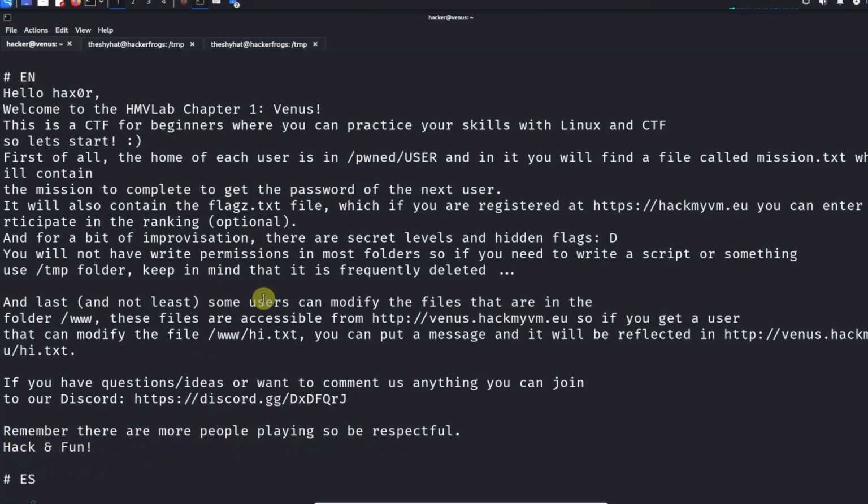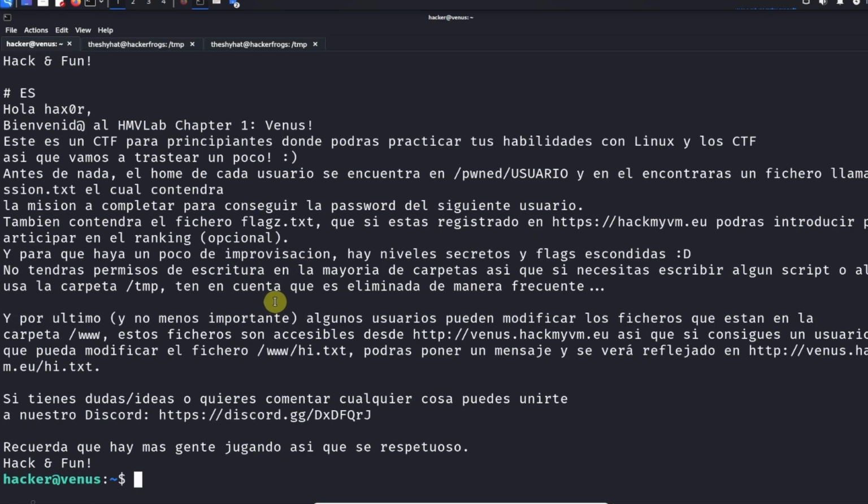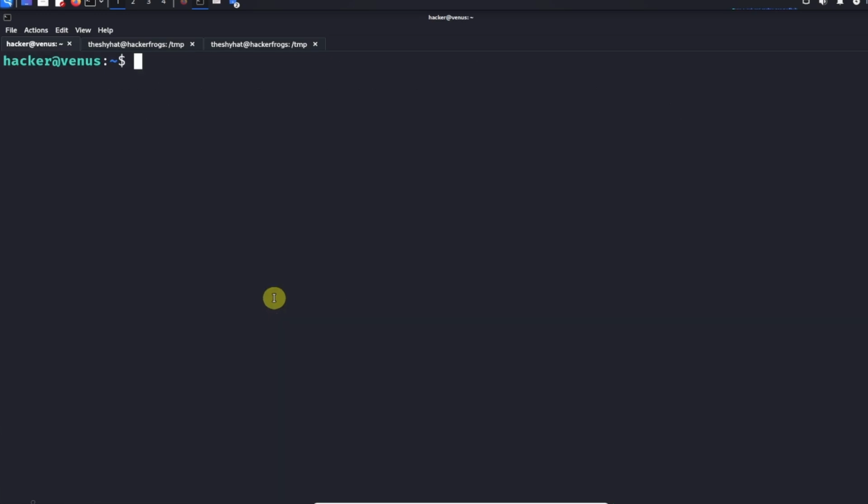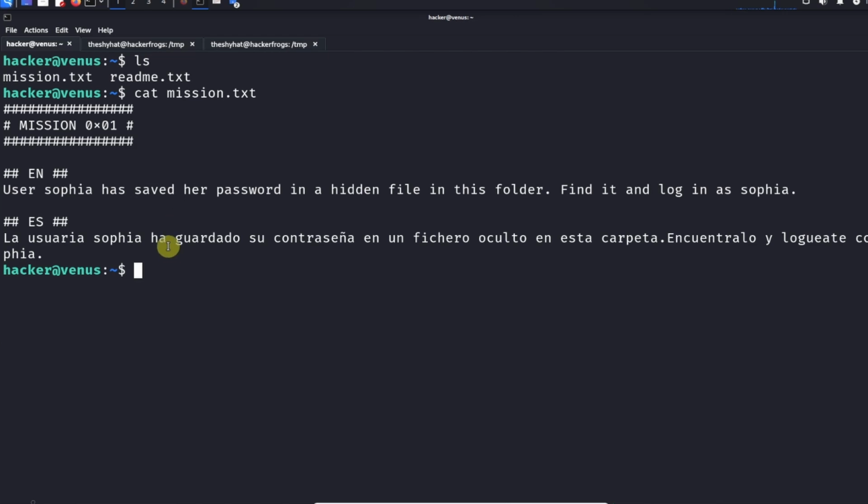Okay. All right, so let's get started. In this level 0, we are the hacker user. And what we need to do is read the mission.txt file to see what the goal is for the level. So we just do cat mission.txt. And it says: user Sophia has saved her password in a hidden file in this folder. Find it and log in as Sophia.